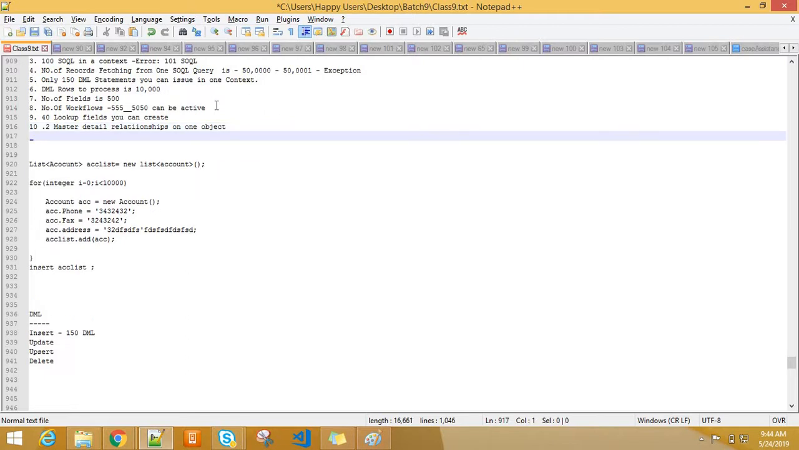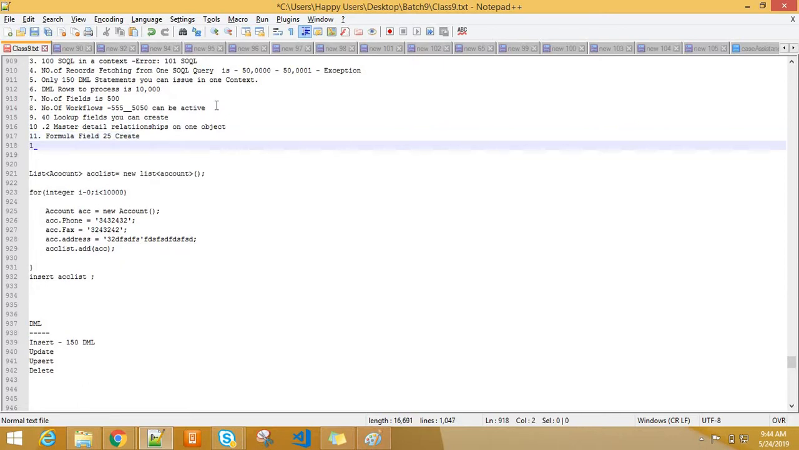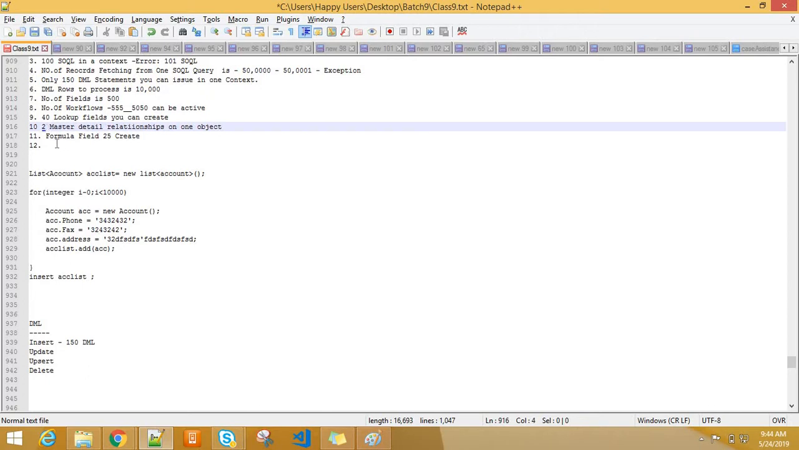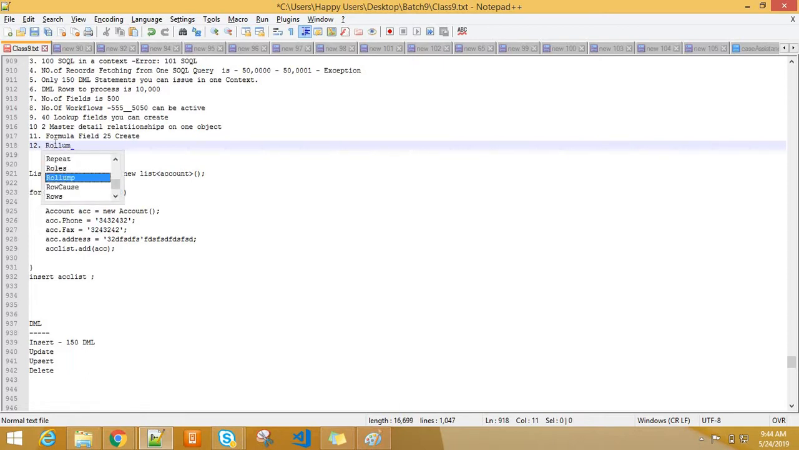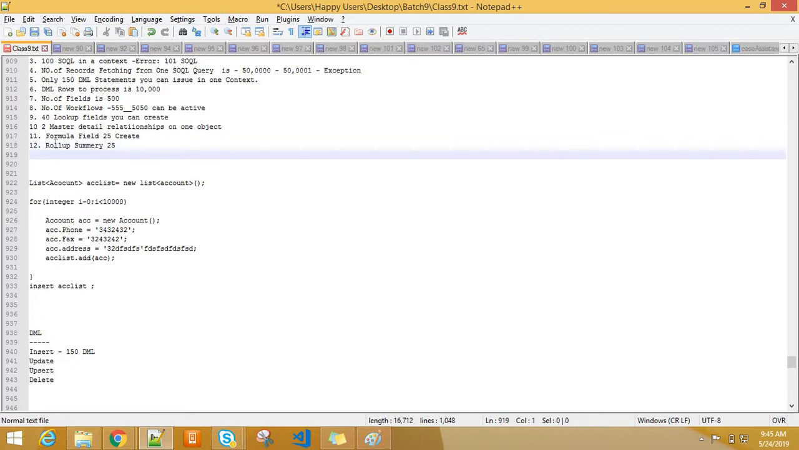Okay. And form the fields also, 20 you can create, or 25, this 25 you can create. And roll up summary fields also, I guess it's 25. And yeah, these are the limitations available.